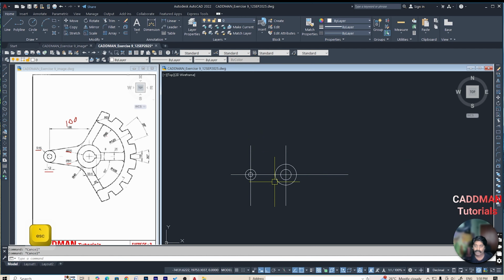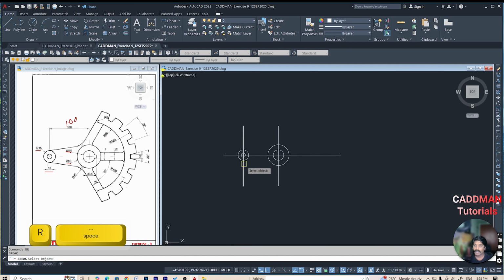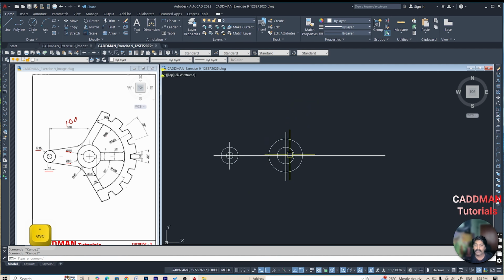Now I'll remove these extra lines by giving the break command, BR, enter, click and remove the extra one. And even here.